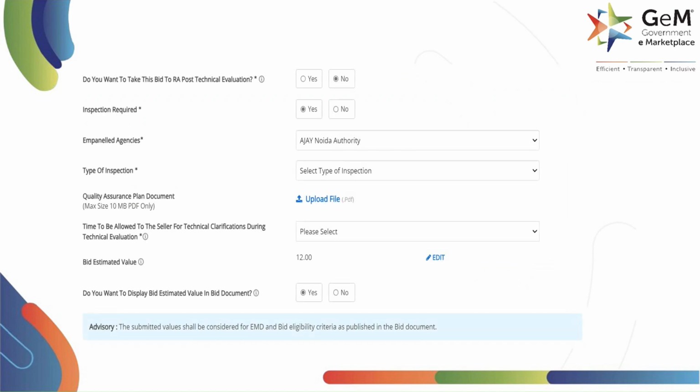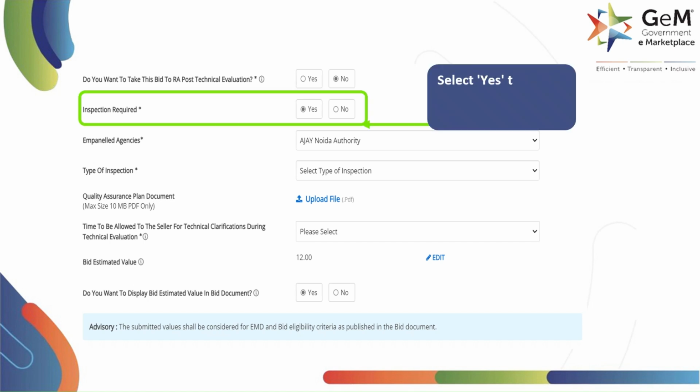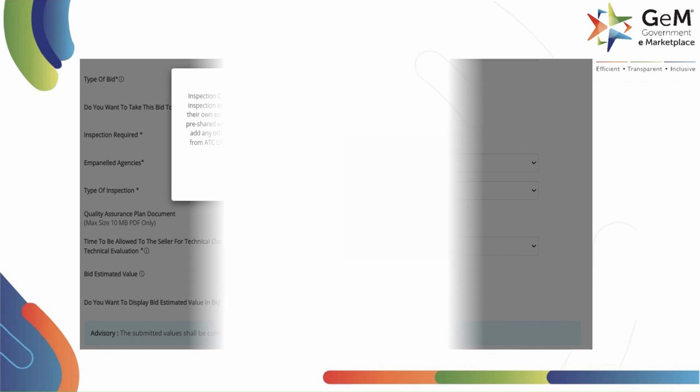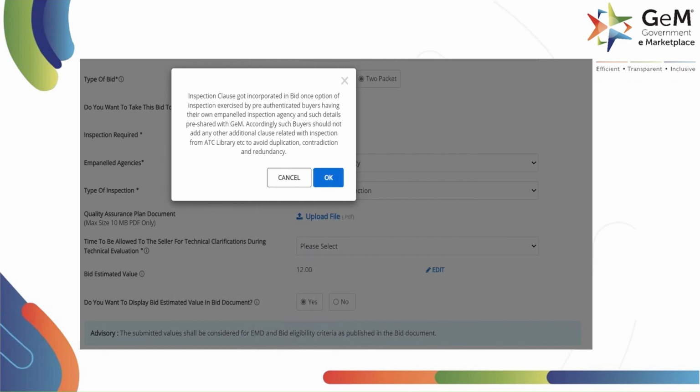You will now be on the bid creation page. To initiate a bid inspection, you need to select Yes for the Inspection Required option. This will enable the inspection clause for your bid. A pop-up window will appear, explaining that an inspection clause will be incorporated into the bid. Read the message and click on OK to continue.